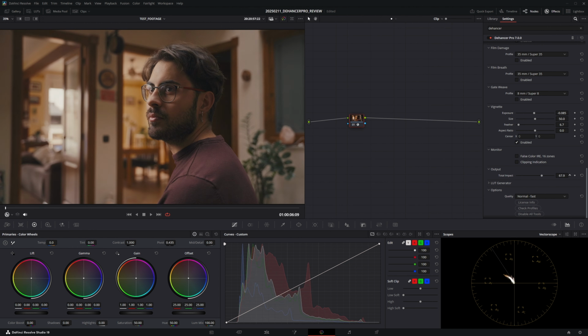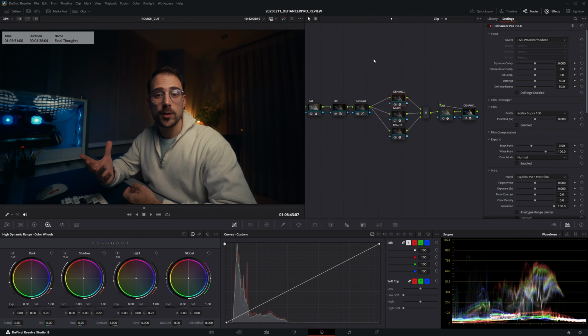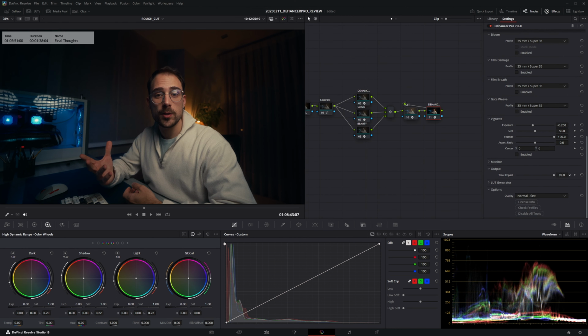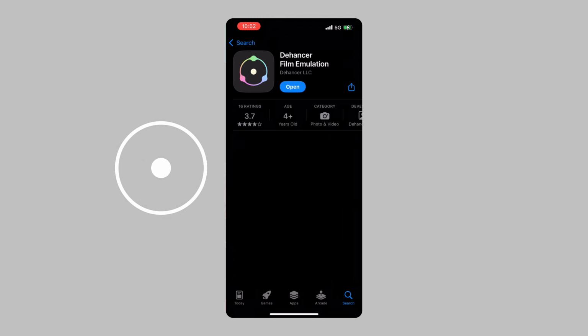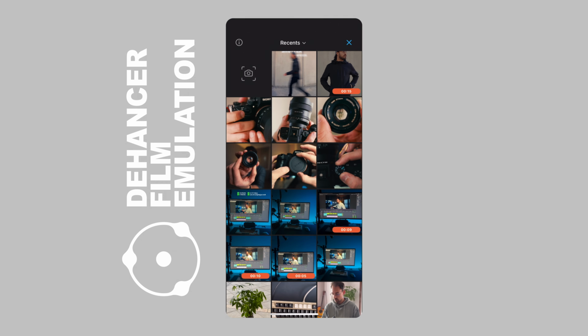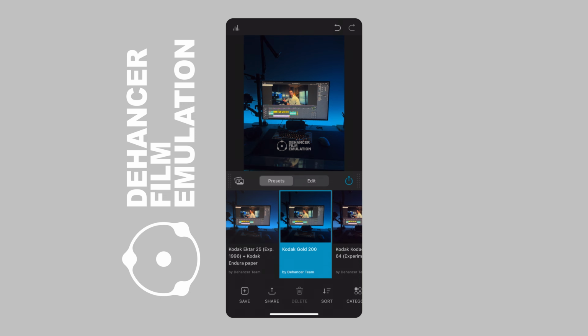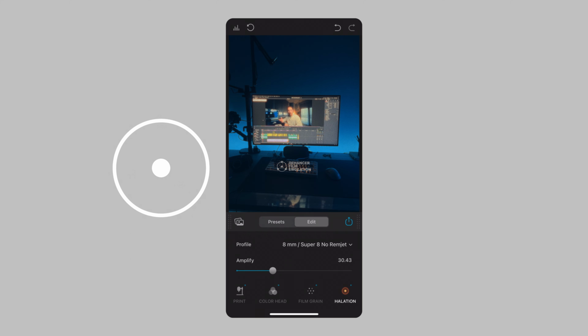If you like using Dehancer in a bigger color grading workflow and like separating different tools, it's really useful to control the overall intensity of its effect and decide how much of it you want to apply. You can also use the LUT generation tab to export a LUT based on your setting. Dehancer also has a mobile app that applies similar film looks to photos and videos on the go. So if you want a quick and easy film emulation on your phone, this is worth checking out.